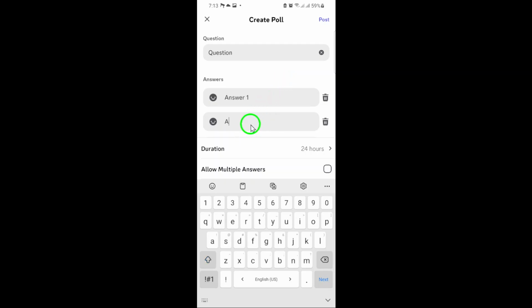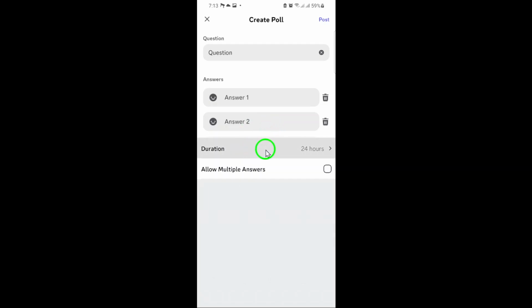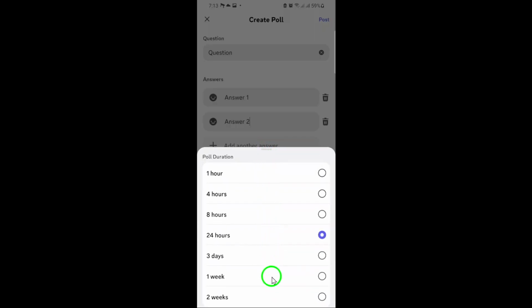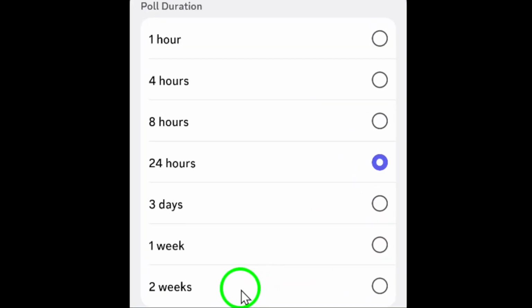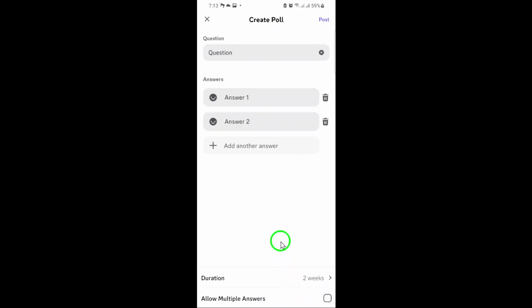Here's the important part. Setting the poll duration. Tap on the duration option, and you'll see several time frames to choose from. Scroll through and select 2 weeks. This means your poll will stay open for a full 14 days, giving everyone plenty of time to cast their vote. Once you've double-checked your question, options, and duration, hit send or create.